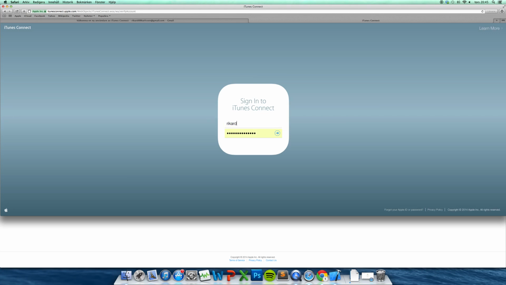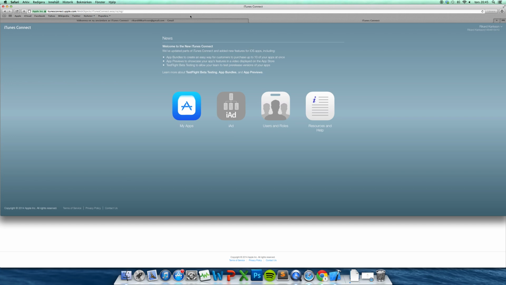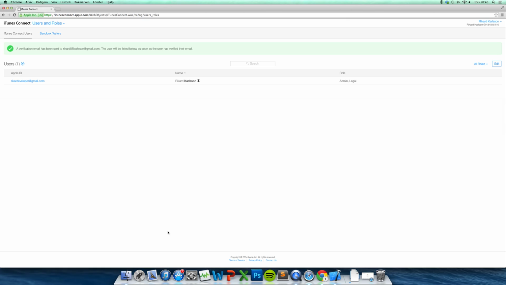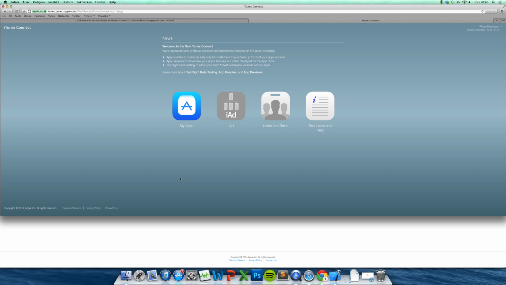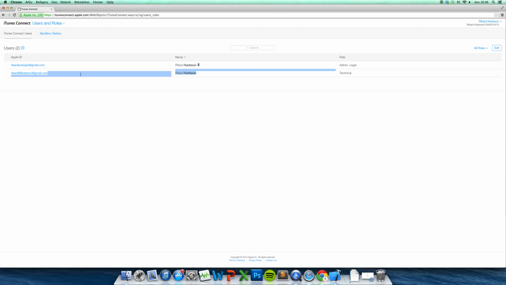So I will have to sign in with the Apple ID. I don't need to say my password for the time being. I will have to accept the terms of service, and I just swipe through it and accept them. So now I'm signed into the developer's account. I can see exactly the same thing here as I can see here, but I can't edit anything. So here we should be able to refresh and see another user. Wait for it. Boom, we have another user.